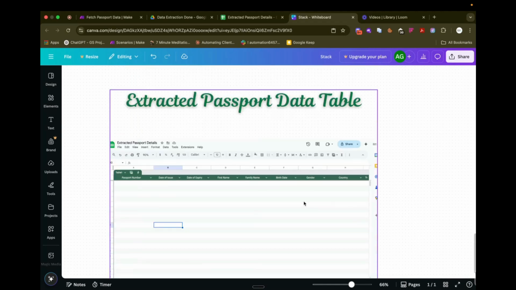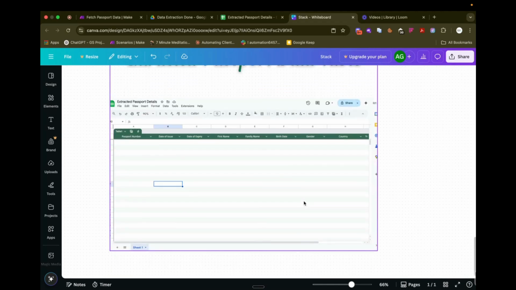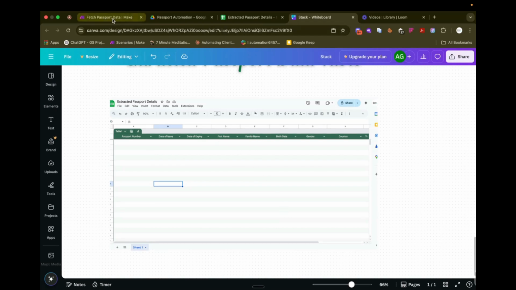Let's take a look at the Google Sheet. So this is the Google Sheet that I have created. The processed and structured data is sent to the Google Sheets where each passport's details are recorded in real time. So that was a quick explanation of the tools we are using and a high-level overview of the entire process we'll follow to build the passport detail extraction automation. Let's begin with the explanation.